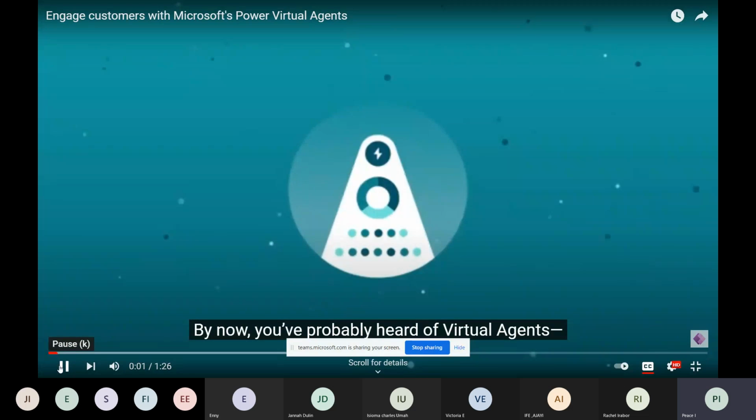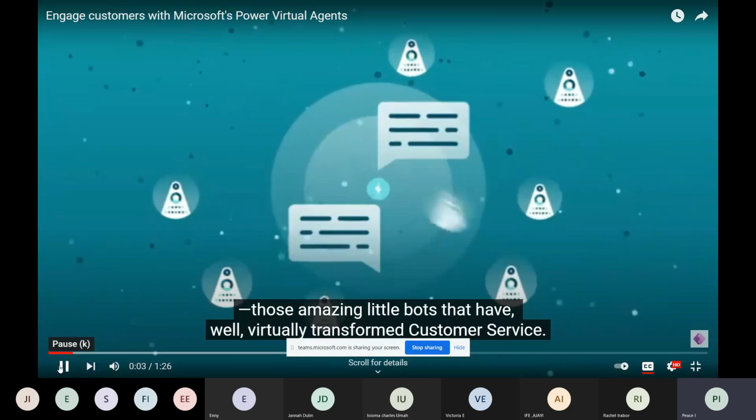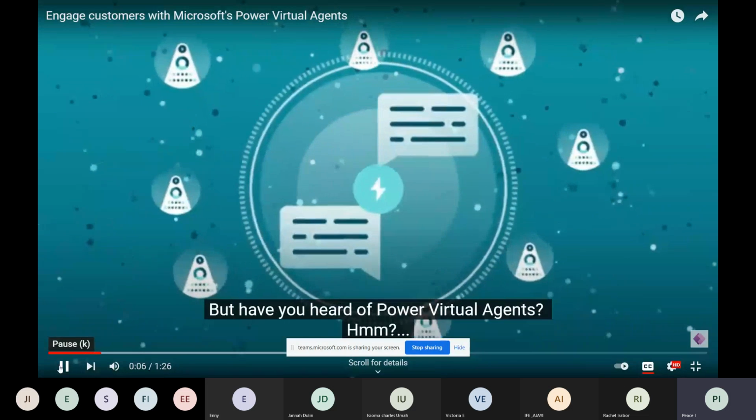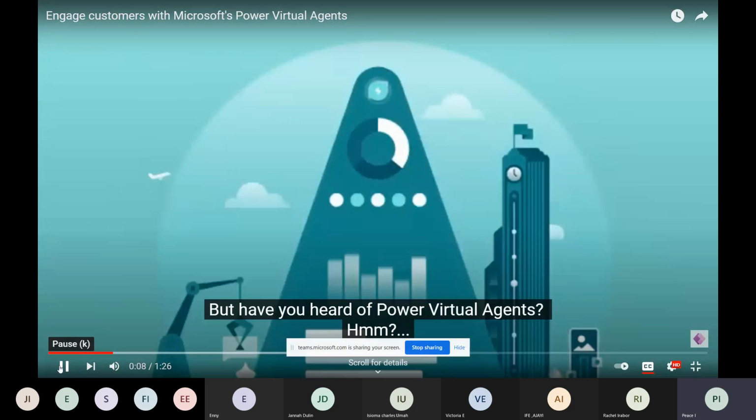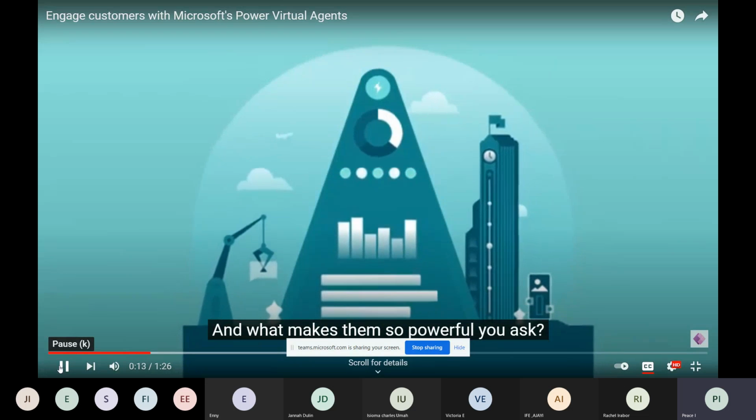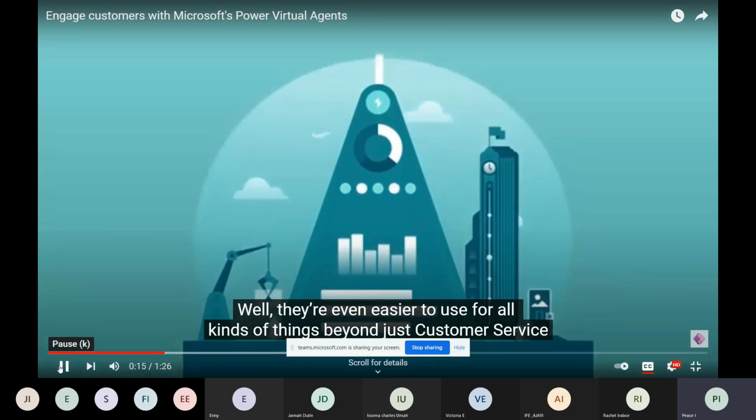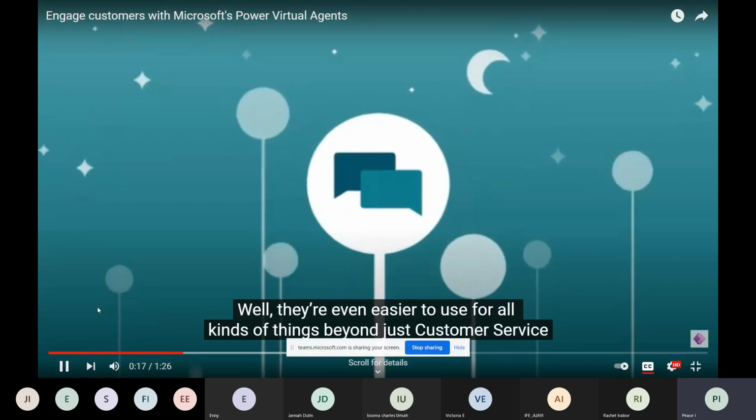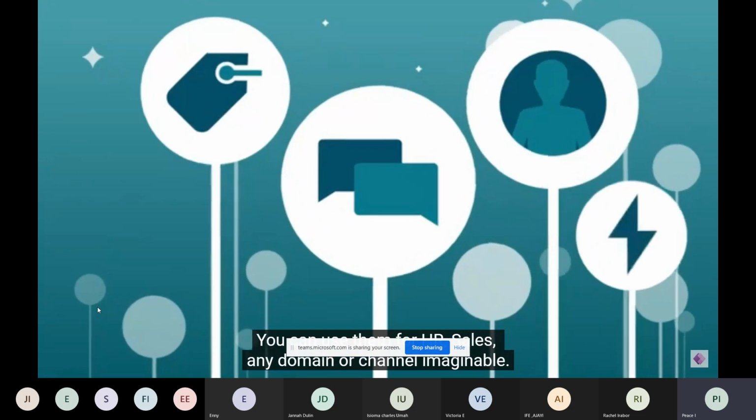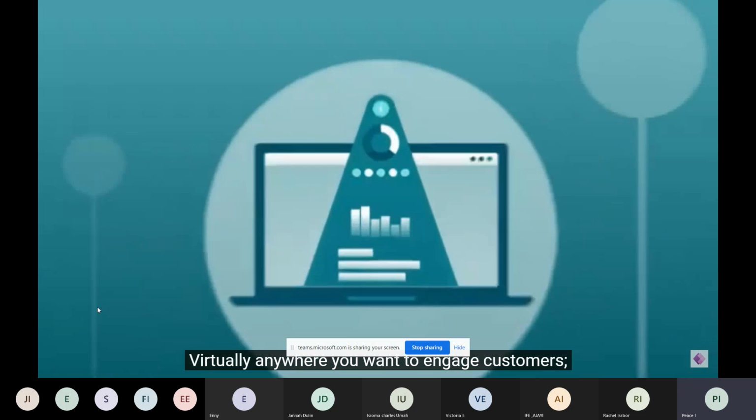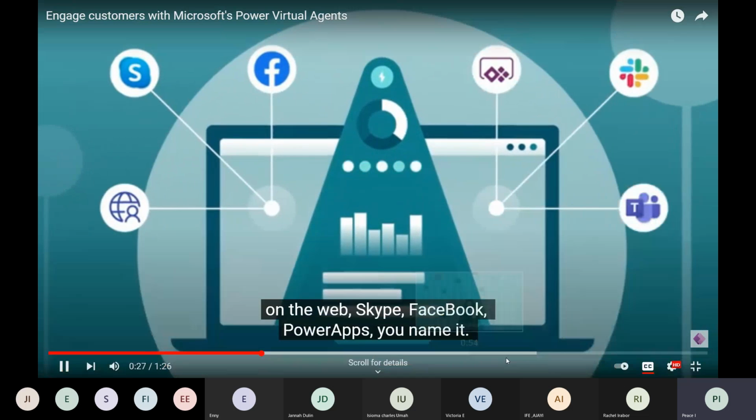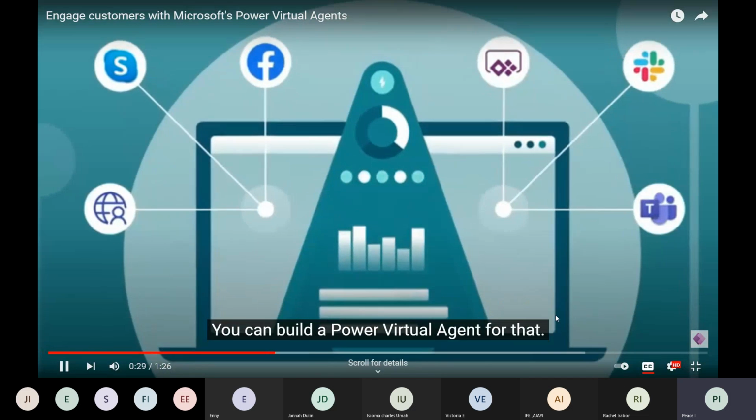By now, you've probably heard of virtual agents. Those amazing little bots that have, well, virtually transformed customer service. But have you heard of Power Virtual Agents? They're new from Microsoft. And what makes them so powerful, you ask? Well, they're even easier to use for all kinds of things beyond just customer service. You can use them for HR, sales, any domain or channel imaginable. Virtually anywhere you want to engage customers. On the web, Skype, Facebook, Power Apps, you name it. You can build a Power Virtual Agent for that.